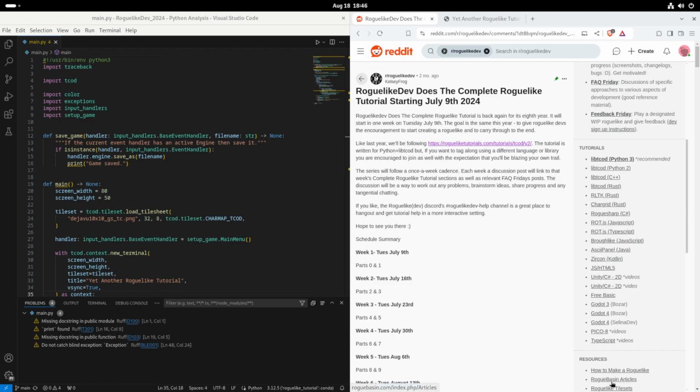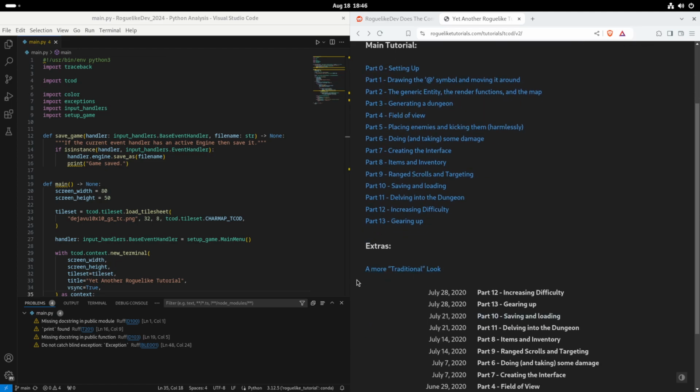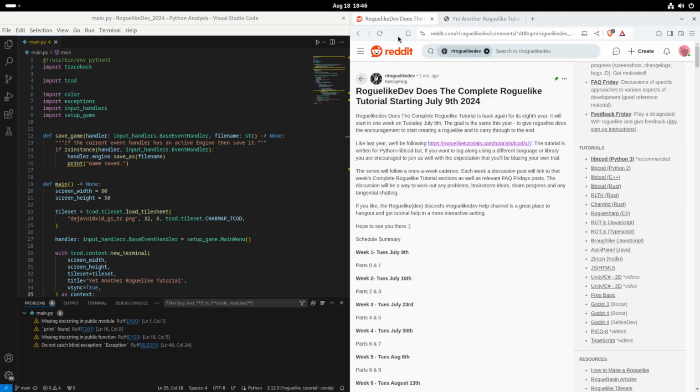Rogue Basin, I think it was. But I'm sticking with this one here. So that's kind of it for the extras that have been listed to this tutorial right now.